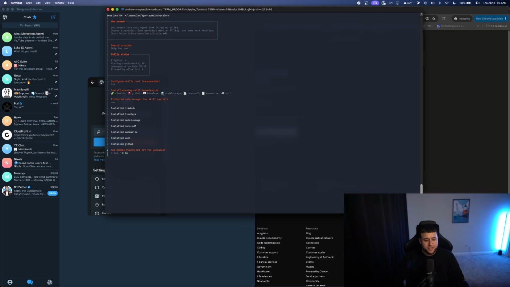Okay, so now it's going to say set Google Places API key for Go Places. We're going to hit no here. We do not want to do that. We are not going to set up Notion. If you want to set up Notion, you can, but we are not doing that.